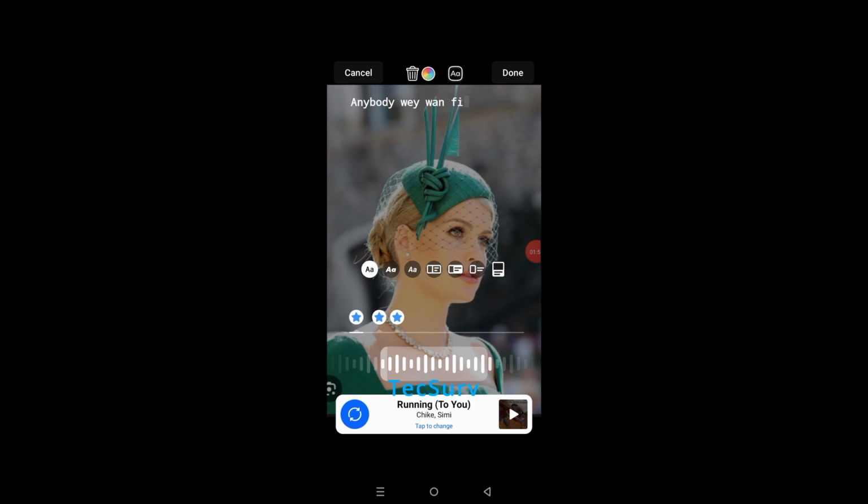Now the next thing you'll be seeing on your screen are different options on how you want the lyrics to come out on your screen. You could decide to change the way the lyrics will appear on your screen. You could even decide to change the color of the lyrics. Now I want it to appear in black color, so I'll select black.